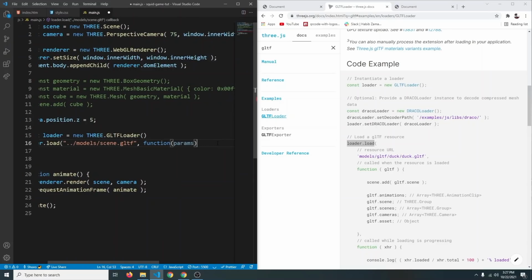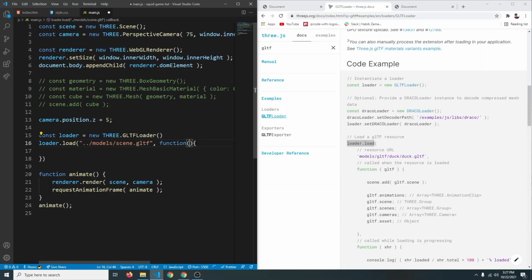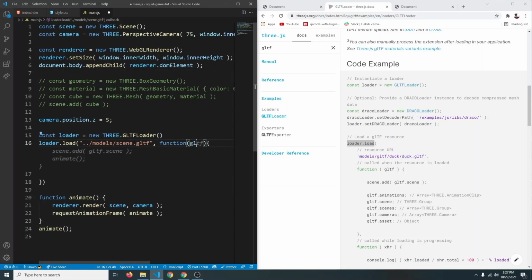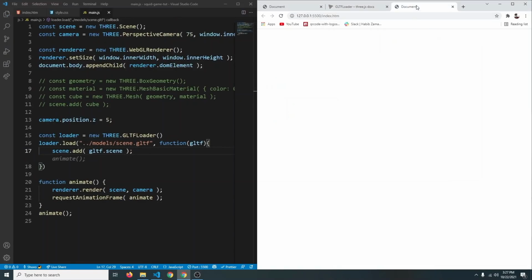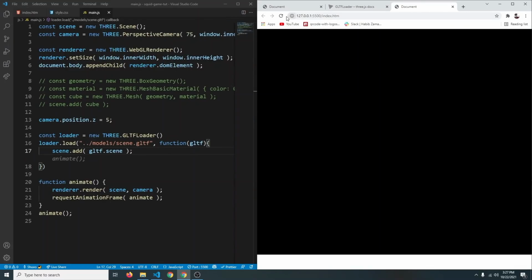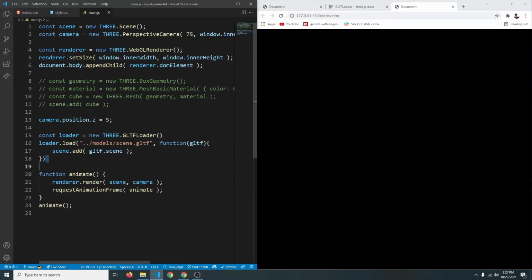So let's create the body of this function here. This callback function will receive the loaded gltf. So let's call it gltf, and then we can say scene.add(gltf.scene). And now if we save it and go to the project, as you can see, we can see nothing. Let's see why that is. Let's open up our console. We don't have any error, but we still can't see it.